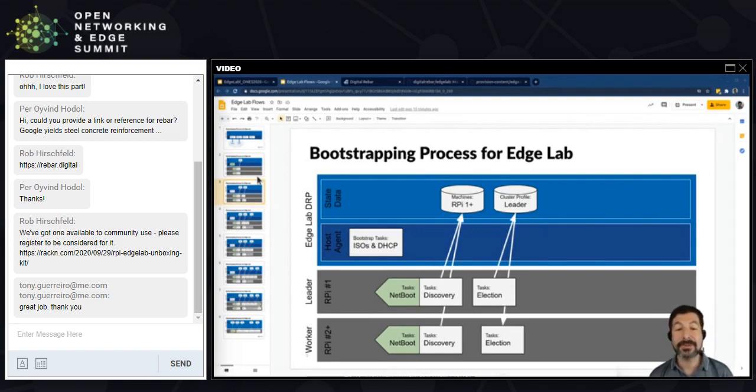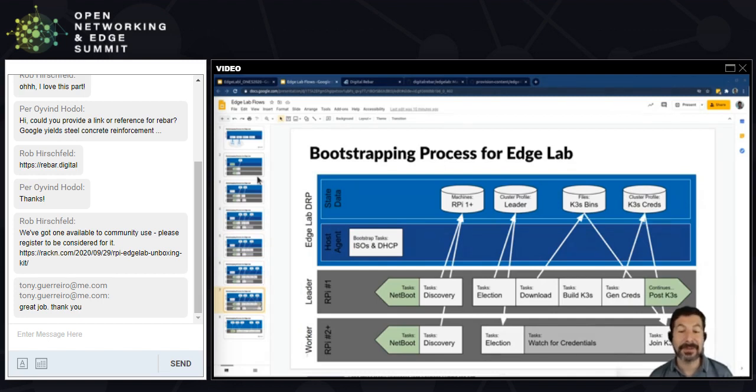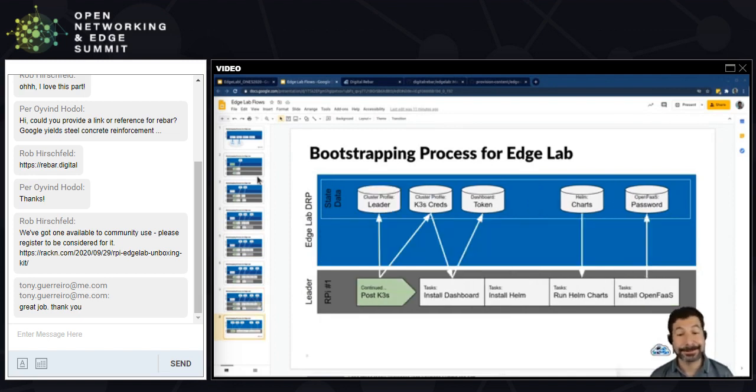All three of the machines will start at the same time, work to elect a leader. Once that leader is elected, it only takes microseconds, that leader will then proceed to download the Kubernetes, the K3S, in this case, binaries, while the other ones wait for the system to have that leader completely built. It'll build Kubernetes, generate the credentials, pass them back to the rest of the cluster, and allow the system to join Kubernetes. That whole process, once the binaries are downloaded, usually takes about 20 seconds.